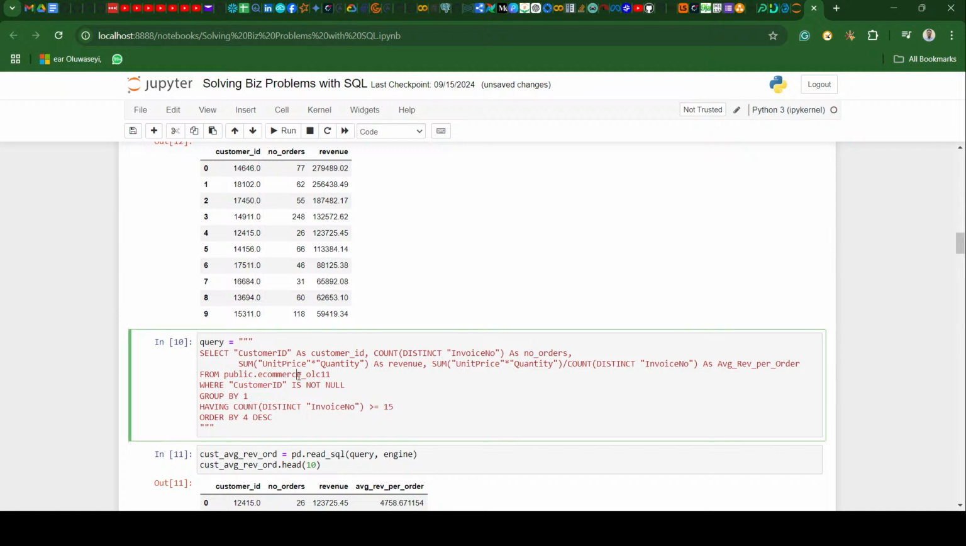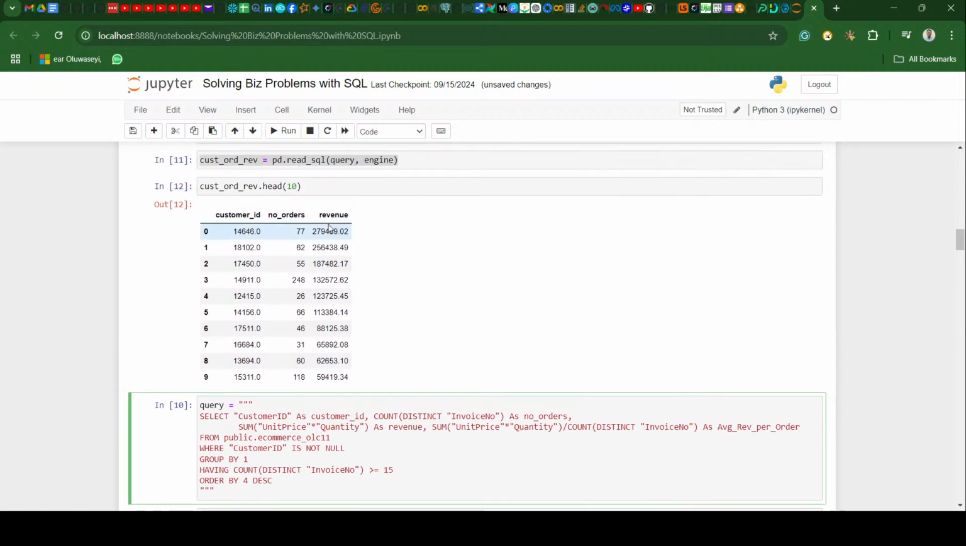That gives us a higher-level view of the revenue we have generated from those customers. So now we want to go ahead and do something interesting. We want to take, for each customer, the count of the number of orders, and sum the unit price times quantity, right? Get the revenue, and then we divide the revenue by the number of orders as average revenue per order. So we are getting another metric. When you divide this value by this 77, what it gives you is this average revenue per order.